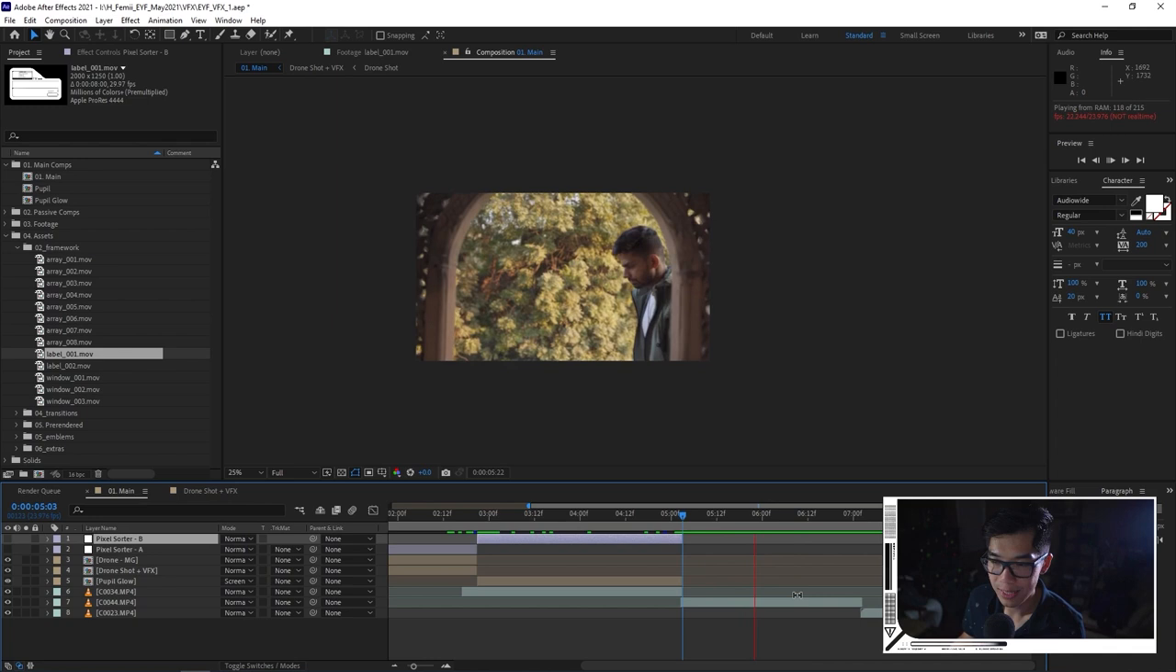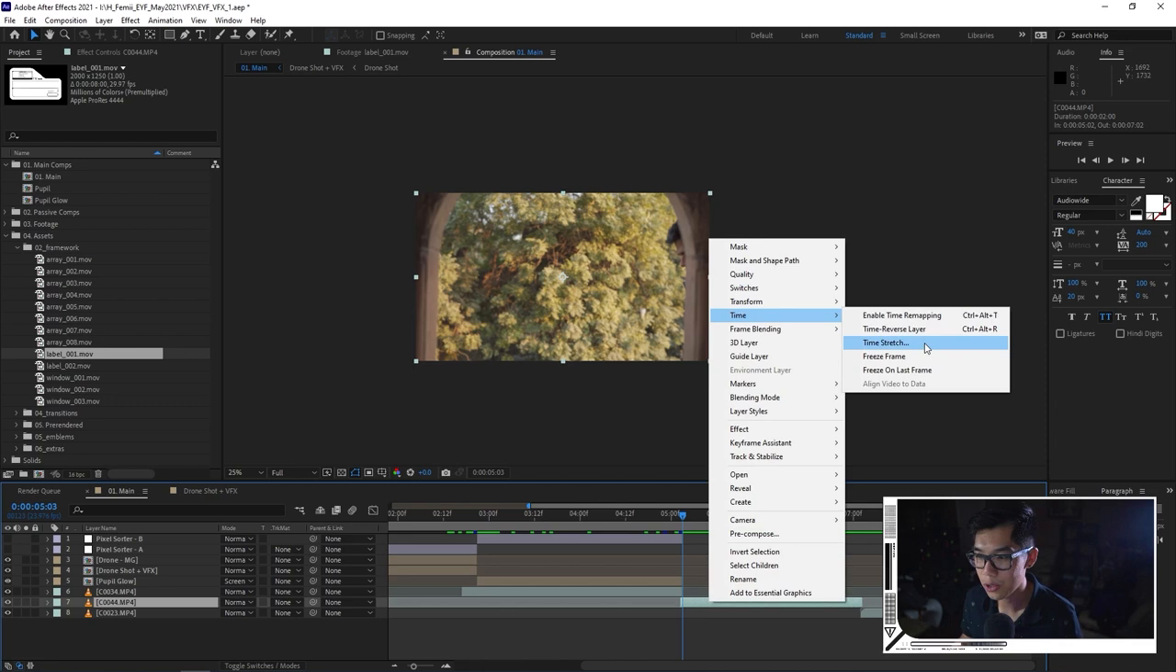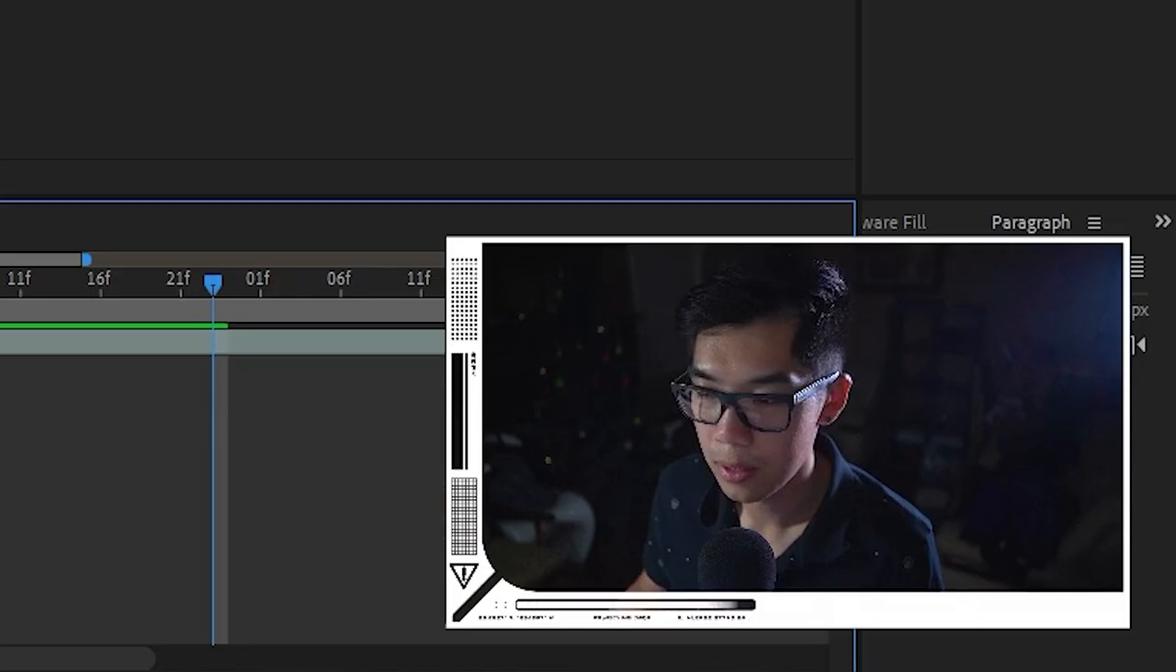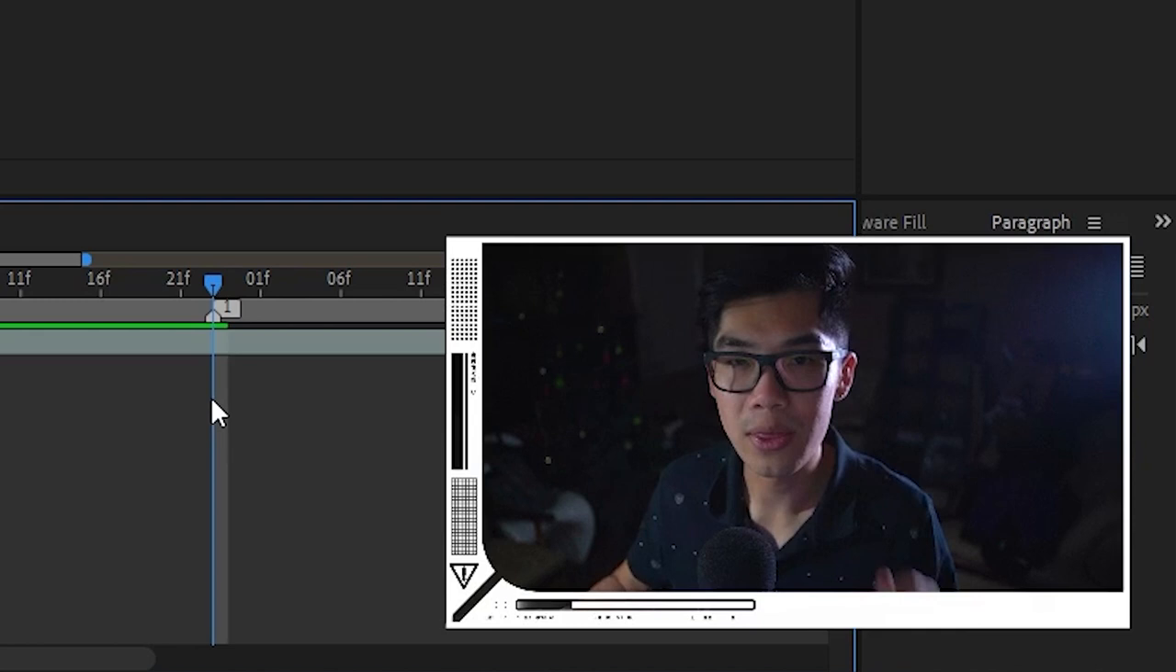So we're going to work on this shot now. I sped up the clip a little bit, so I'm going to go back to 100% like this. We're going to pre-compose this and call this clip 3 because it's the third clip. I'm just going to add a marker over here because this is approximately when the next cut will happen to the clip 4.